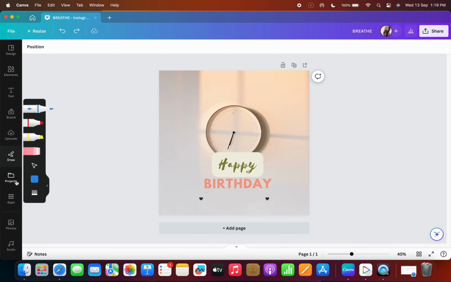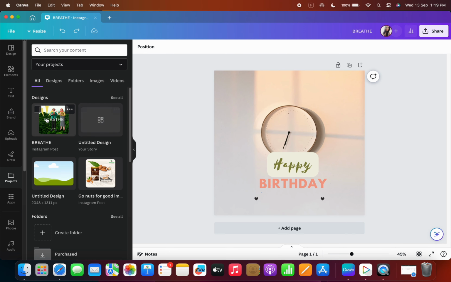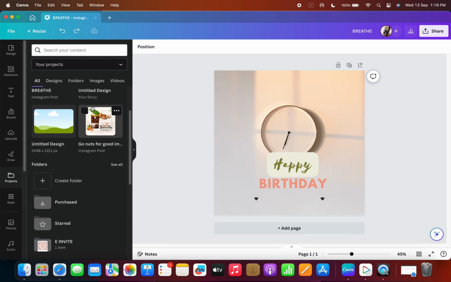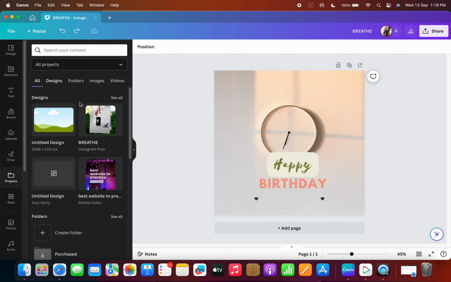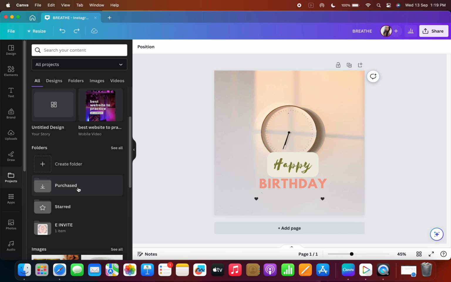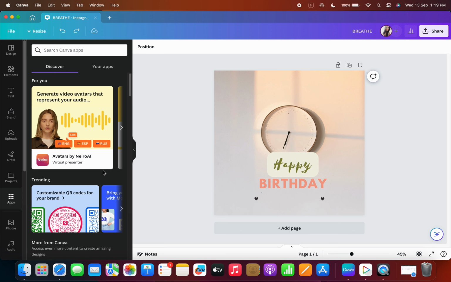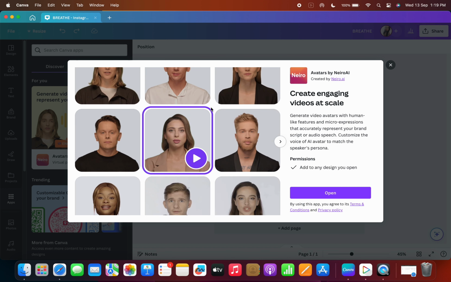Next, we have projects that I've already mentioned. There are the previous designs that we have done, which have been shown here. So this is a folder where the previous designs that we have done will be saved. Next we have create folders, where we can create folders of a particular design. Next we have purchased, then the starred one. Then we have images that we have uploaded on Canva, videos that we've uploaded on Canva. All this is being saved under projects.